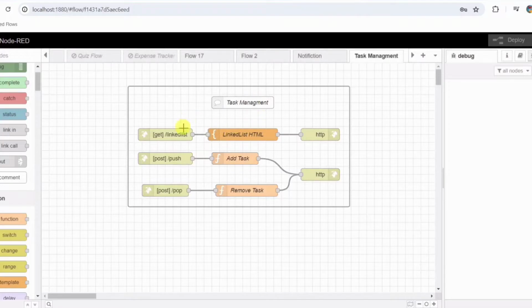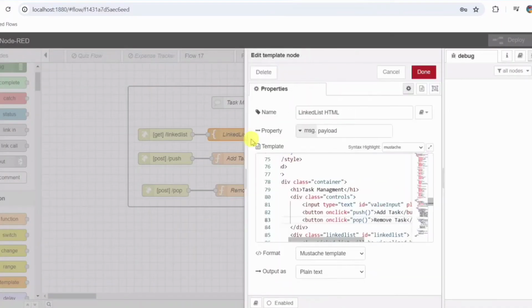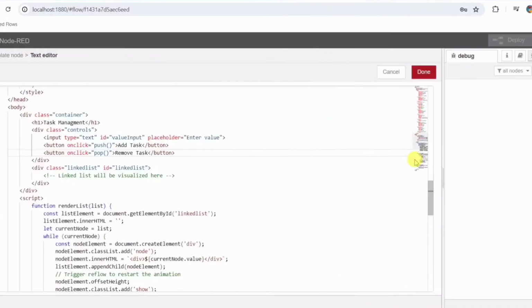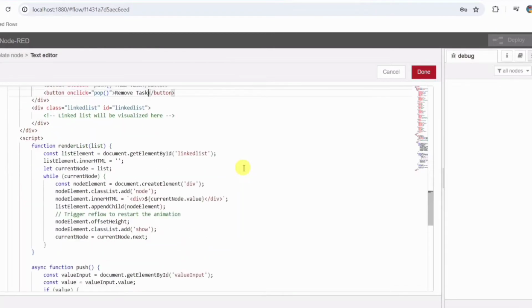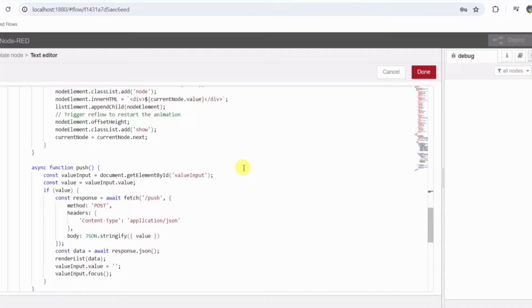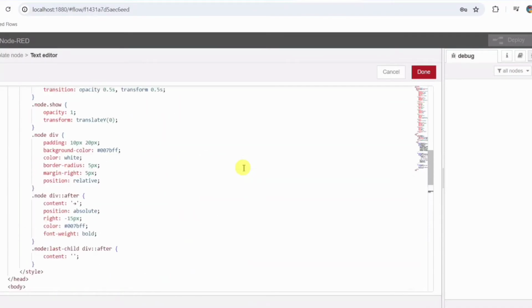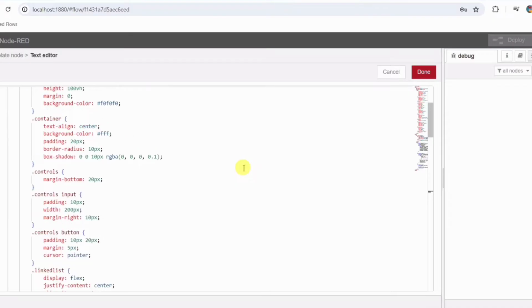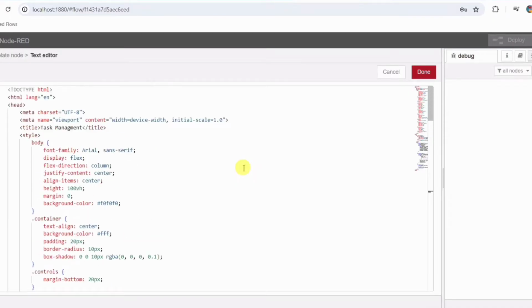1. User interface, HTML, CSS. The HTML page, linked list HTML, provides a user-friendly interface resembling a task manager. It displays a list, initially empty, where each item represents a task. Users interact with the interface through a text input, value input, to add new tasks and buttons, push and pop, to manage the task list.